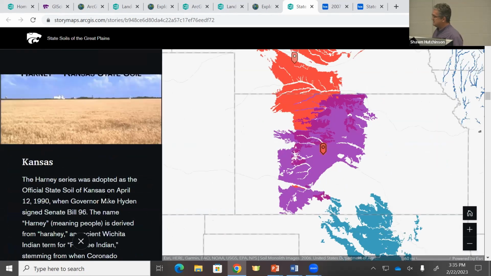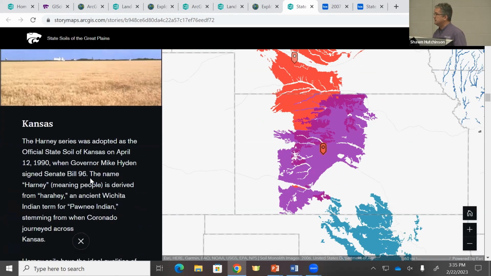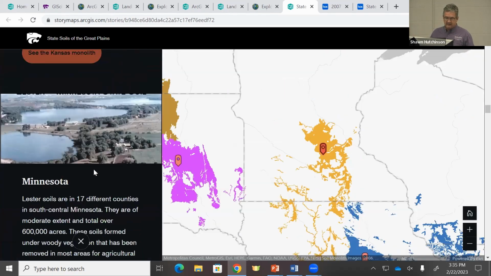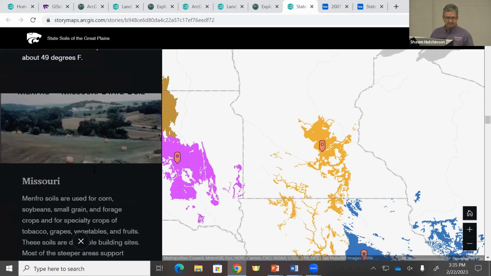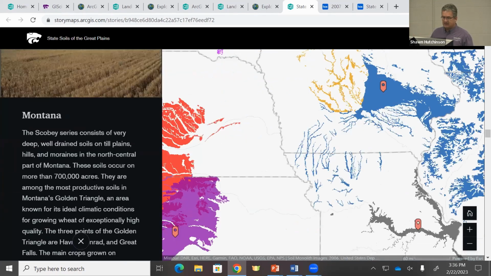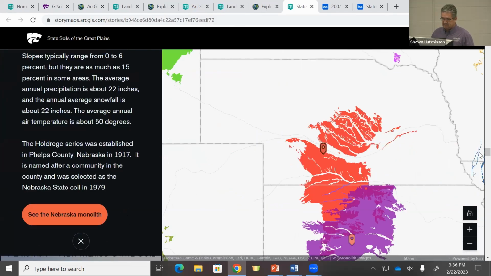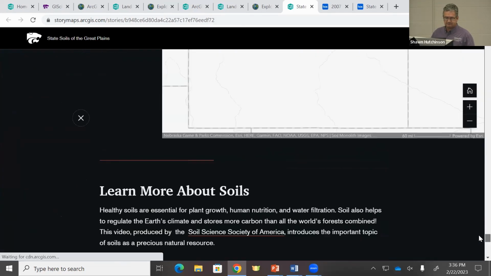The map responds then to that action, zooms into the state of Kansas. I have a little place marker there that's controlling the zoom in action, and you can see in purple, of course, the spatial extent of our state soil, Harney. And some information taken directly from the NRCS state soil fact sheet. If you continue scrolling down, you'll go to a different state like Minnesota, Missouri, Montana. Okay.